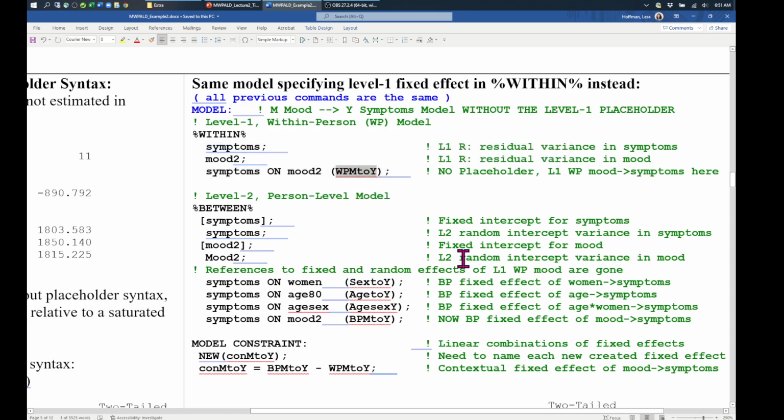So I have labeled what it's going to be because this is just a within level regression. What happens is that then the level 2 model switches. What you get at level 2 instead of the contextual effect directly is now the between effect.